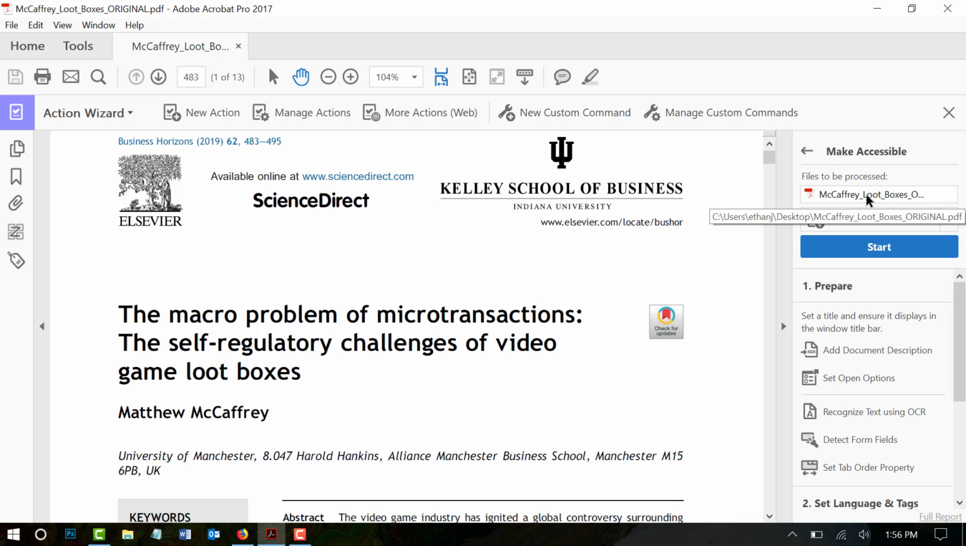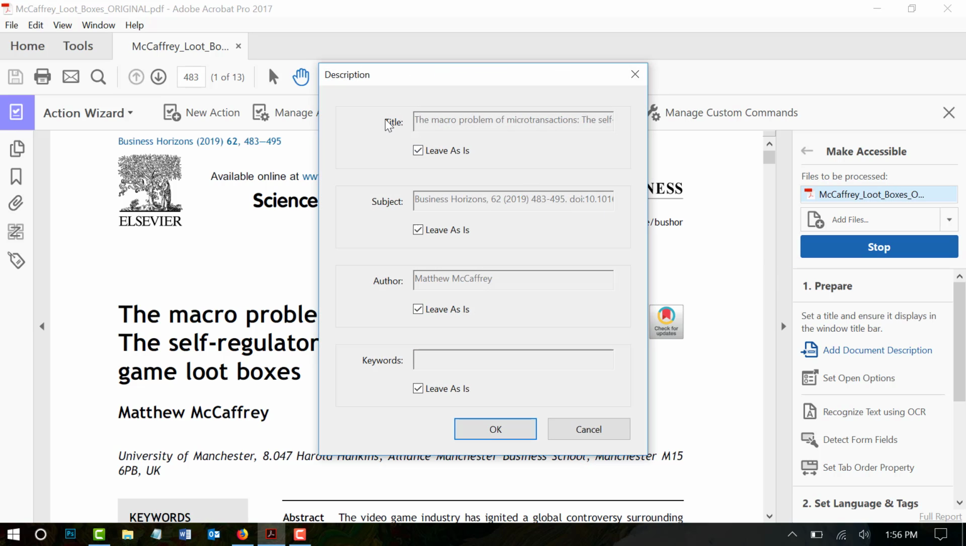All this is going to do is lead me through a process of actually inputting all of that information directly, and it's going to make sure that all the text is selectable, all those things. So let's start this process together. If I hit Start, we've got a title there, we've got a subject, we've got an author, the keywords is blank. I'm okay with that. I'm going to leave all as is because all of that info is there already.